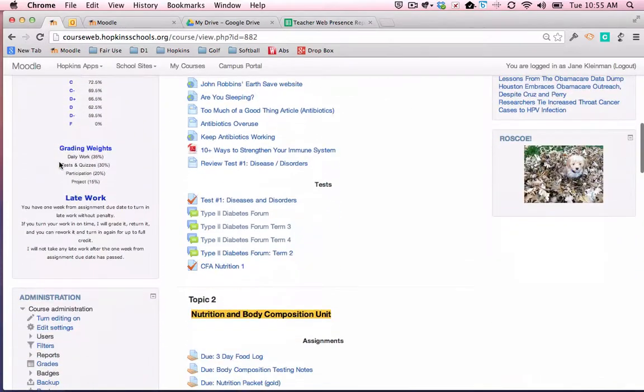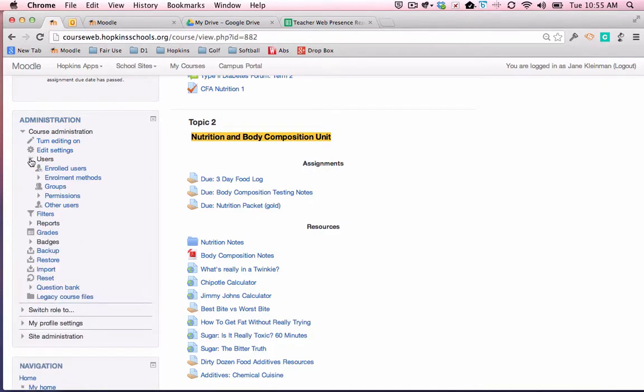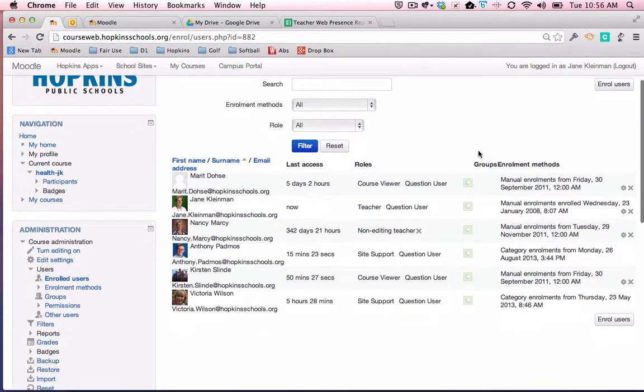I want to say a few things about the administration block. If you're a student, there's hardly anything in here, but if you are a teacher, there are a lot of important things here. In particular, if you click on the triangle next to users, you can see the enrolled users in your course. And if you click on this button, you can add more users. So if you wanted to add students that would have your course under their My Courses menu, you could do that here. There is a lengthy tutorial on how to enroll students in one of my other blocks in my Moodle 2 course, so I'm not going to get into that.